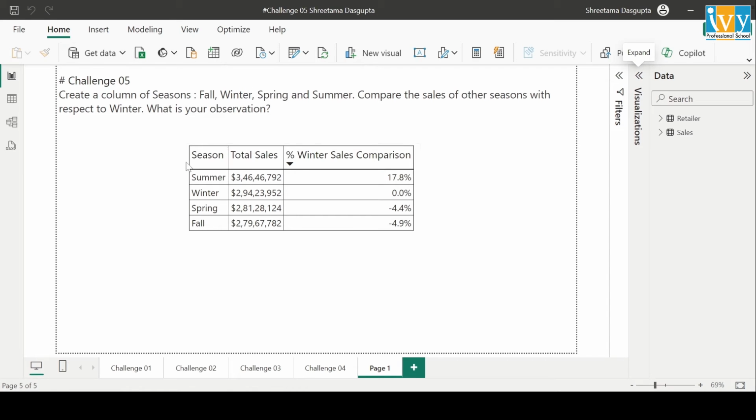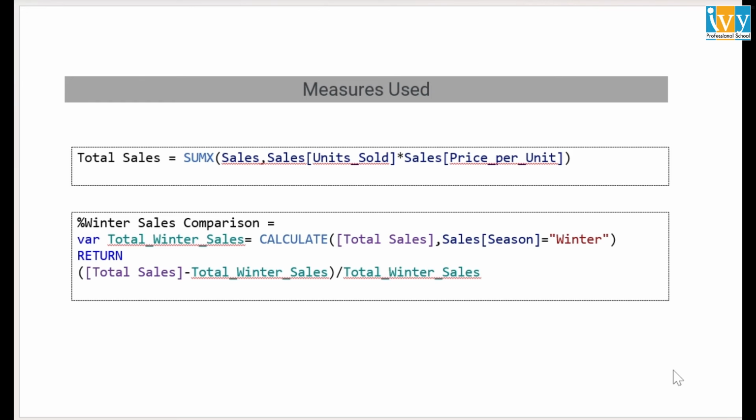Coming to the visualization, we have created a few measures for it. So let us just look at those measures. Total sales is a measure which we had already created for the previous challenges. Now we have created one more measure, which is percentage winter sales comparison. As you could remember in our question, we had to compare the sales of each season with the sales of winter. For this purpose only, we have made this measure.